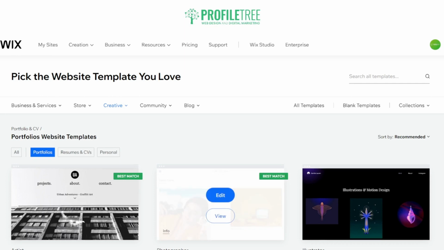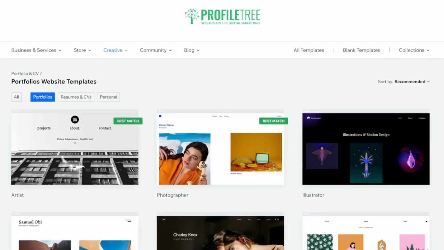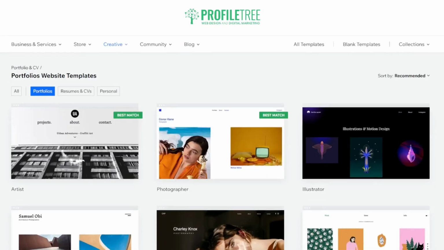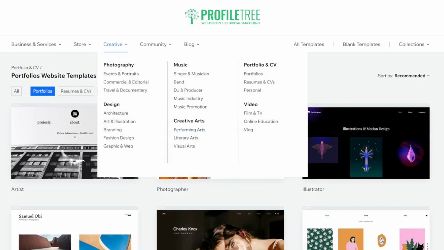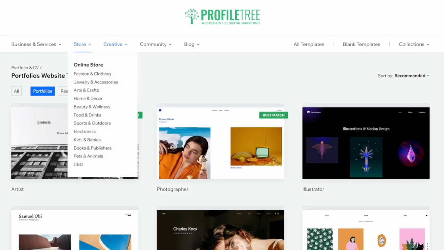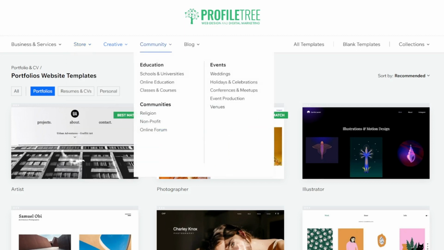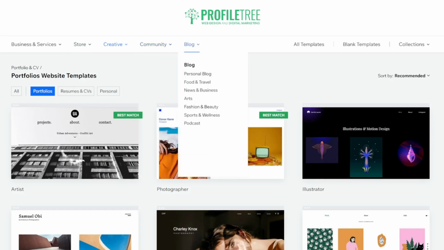So we'll have a look around some of the template designs that they have to offer. You can see there are different categories as well. You've got portfolios, resumes and CVs, personal. Now if you want to go to the creative part, you've got photography, design, music, creative arts, video. You've also got one for e-commerce stores, so it's not just limited to non-e-commerce. And you also have community ones, which is education, communities, events, and even ones for blogs.